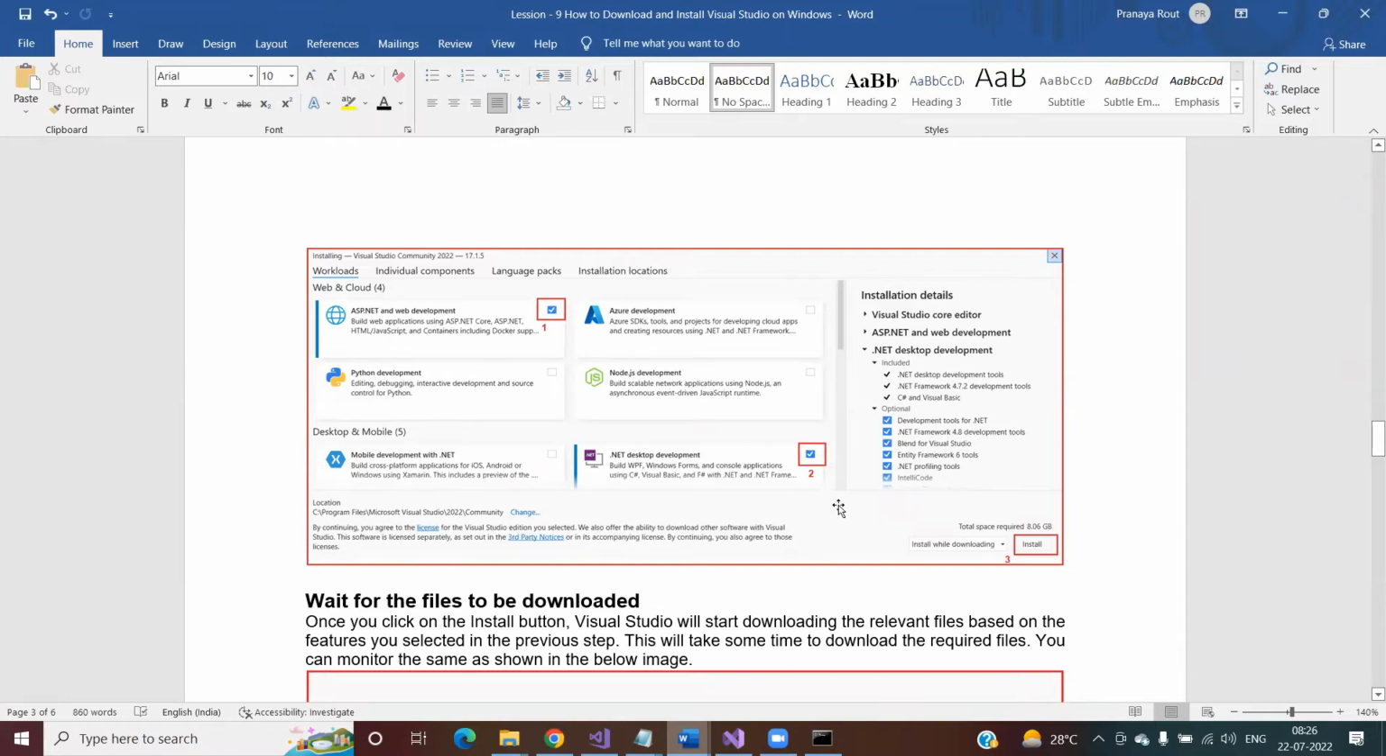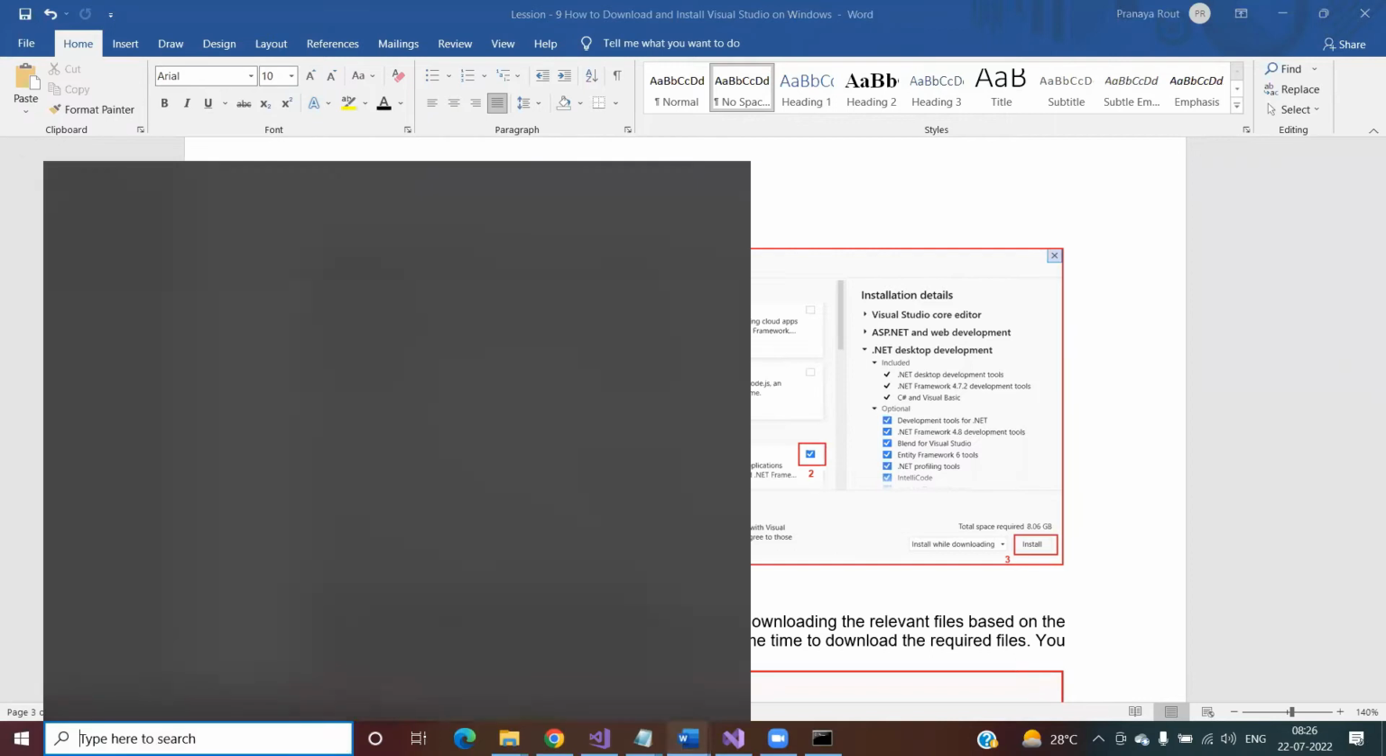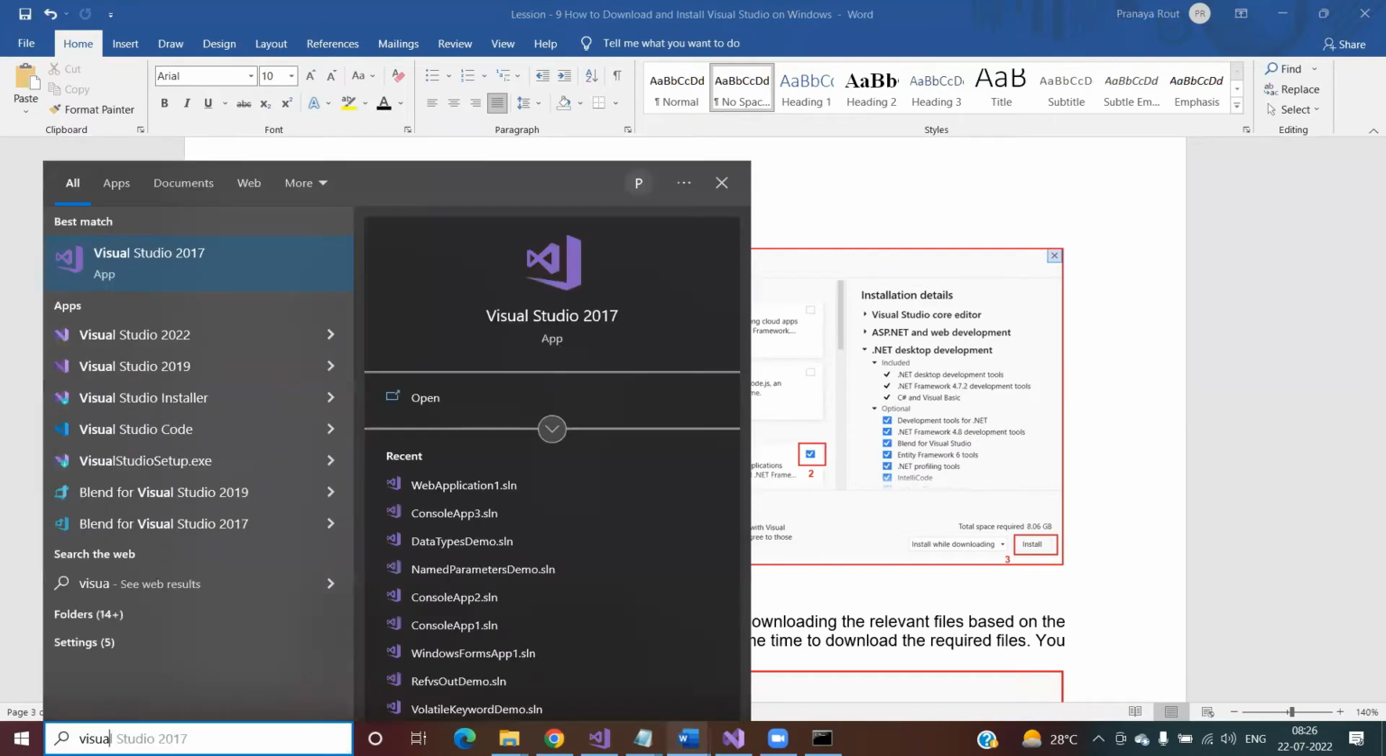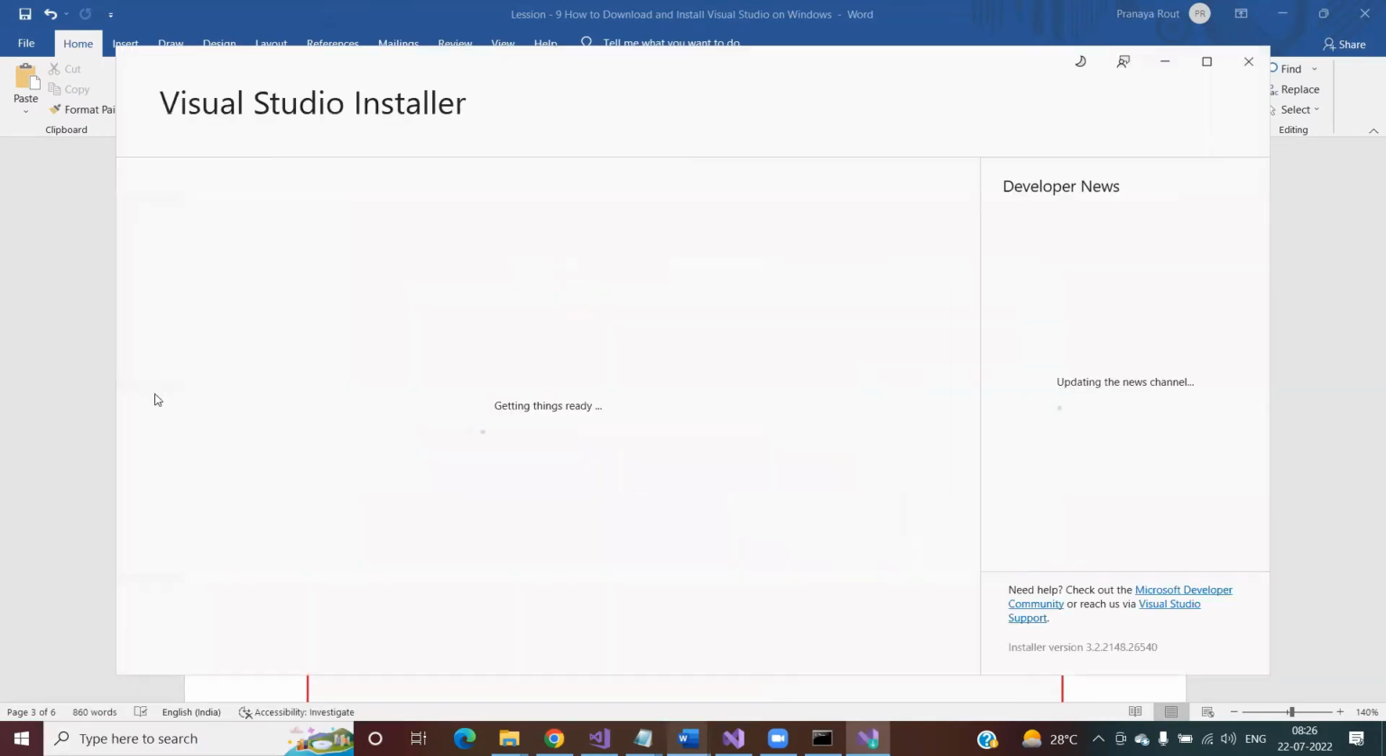Now, if someone has already installed Visual Studio 2022 and did not check these two checkboxes while installing, what can he do? Yes, you can also do the same. What you need to do is type Visual Studio Installer, right? You can see this Visual Studio Installer. When you install Visual Studio 2022, this installer gets installed along with it, right? Now just click on the installer, right?